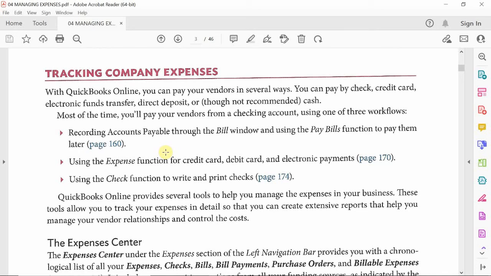So how do we keep track of these? Well, you have 3 options, right? You can use accounts payable, which is going to be using the enter bills function, okay? You can either pay them at time of service or at time of purchase, right? Usually we could have that. There's a section called expenses that allows you to pay for those items, whether you're using a credit card, debit card, or an electronic funds transfer, okay?